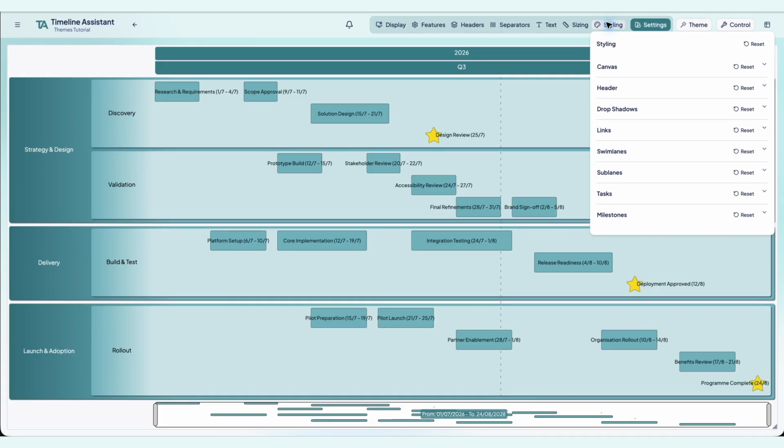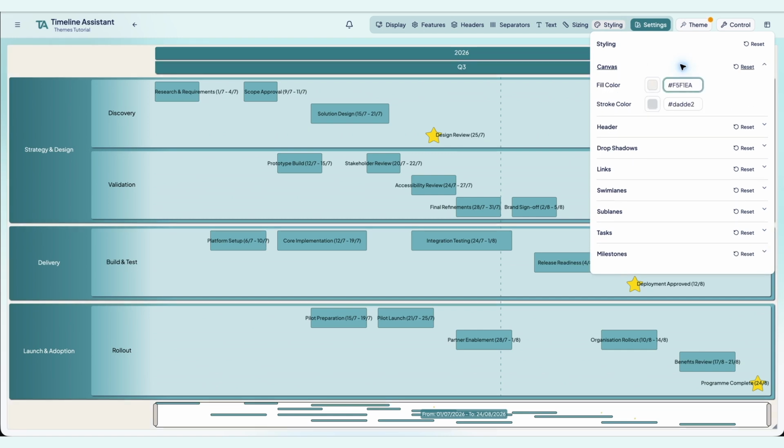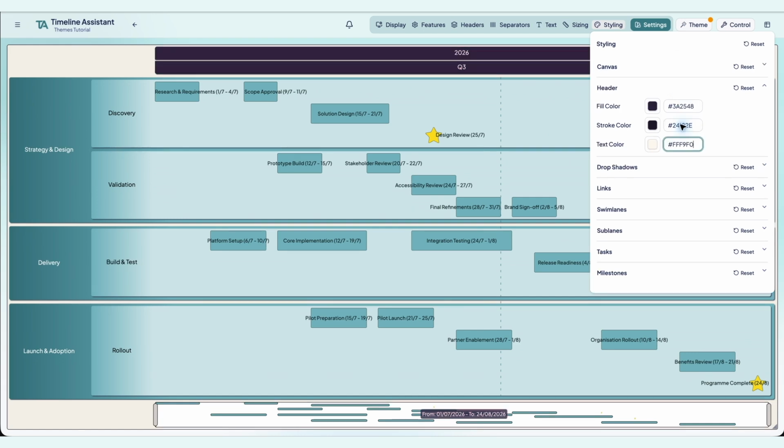The colors shown here create one coordinated corporate example, but you can choose the palette that best suits your own organization. Canvas fill color changes the background of the complete timeline, while canvas stroke color changes its outline. Header fill color changes the date header background. Stroke color sets the header border, and text color controls the date labels. As each color is selected, the timeline updates immediately, making it easy to judge the overall balance.